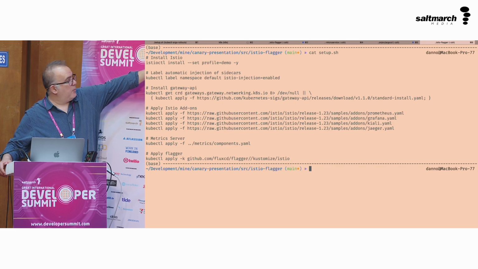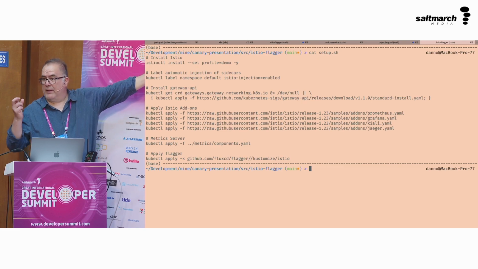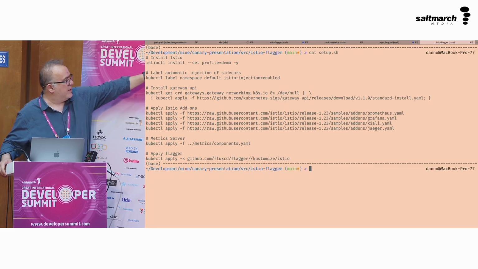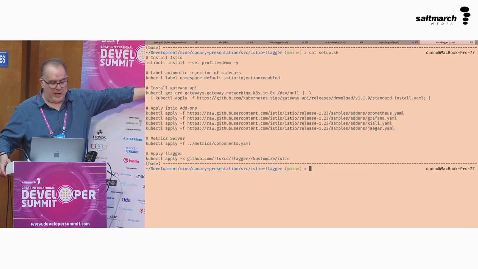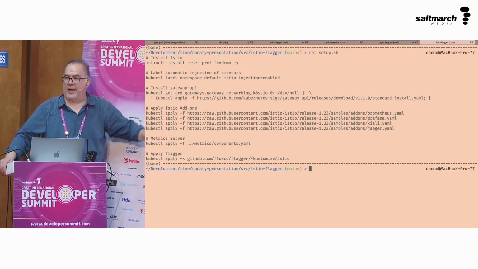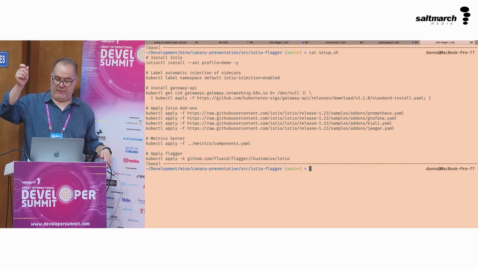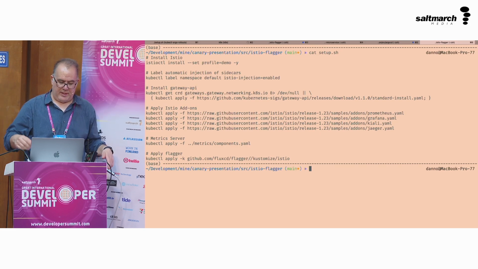The top one is installing Istio. Thanks for asking this question. Next, we have the label, which means anything that gets added to default will automatically get a sidecar attached to it. This will launch the gateway, which allows us to do an ingress gateway. And then these are the Istio add-ons, which I think answers your question. So we'll have Prometheus, Grafana, Kiali, and Jaeger. I forgot what Kiali was, but Jaeger does the spans for you. Prometheus is the metrics, and Grafana is the graphic.